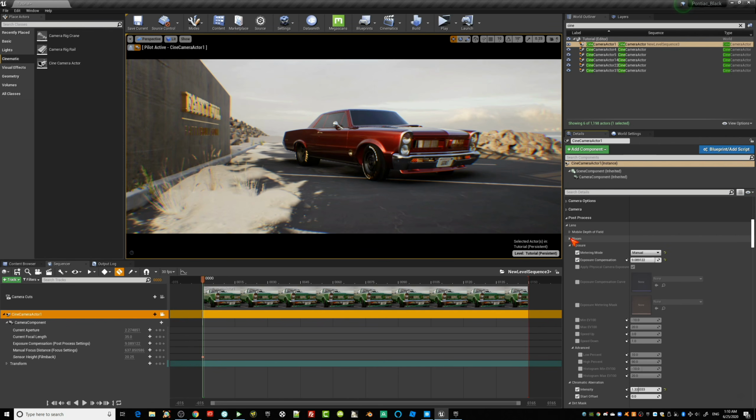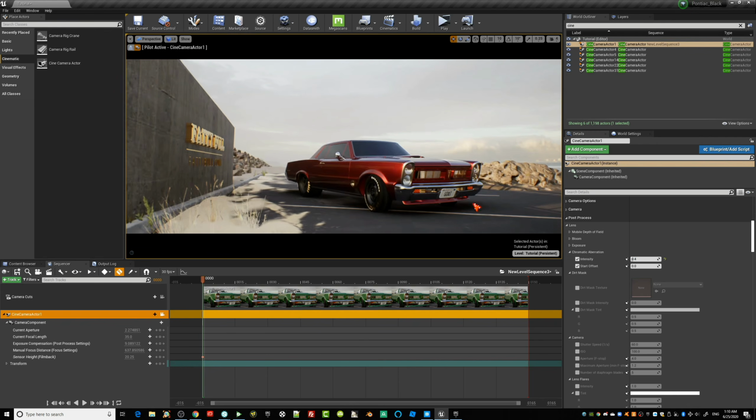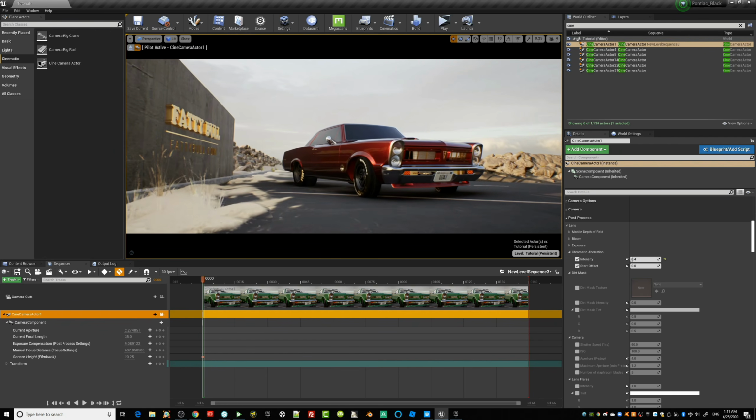So lens, bloom, exposure, chromatic aberration, as you can see here. Okay, intensity, and then I just really bring it down to 0.6, something like this. Even that feels a little bit strong, so 0.4. But as you can see, this is already something, right?